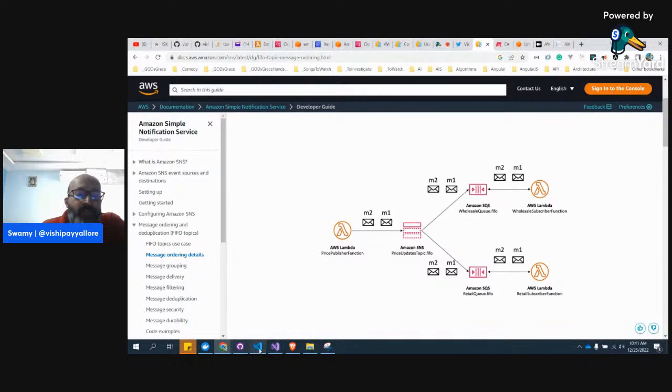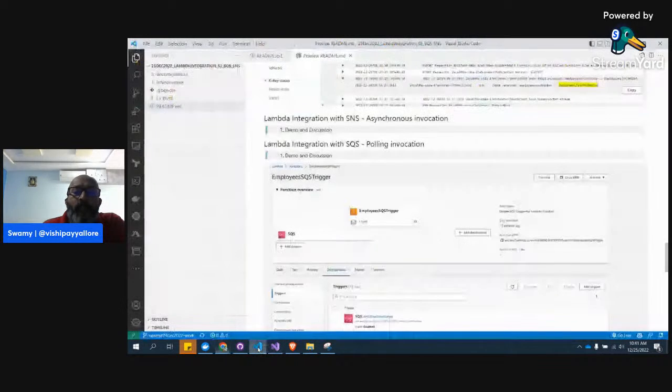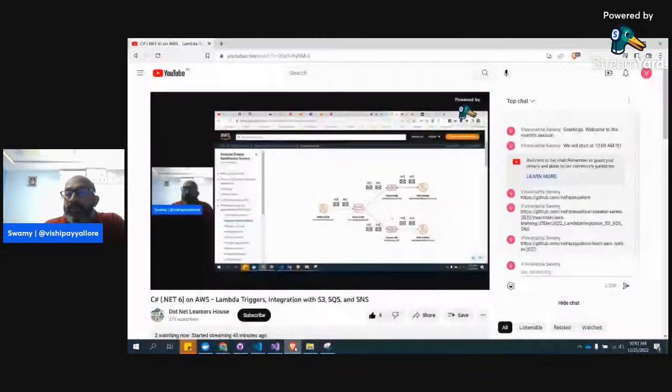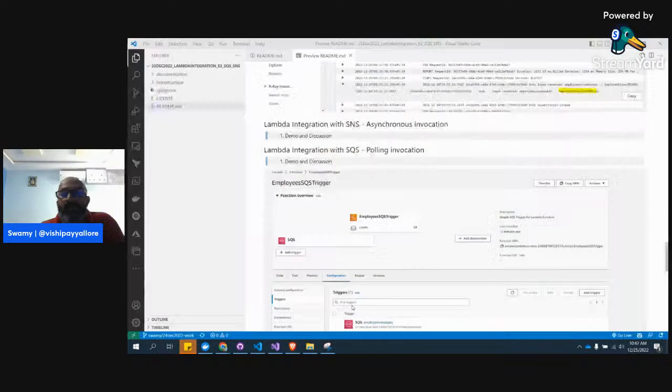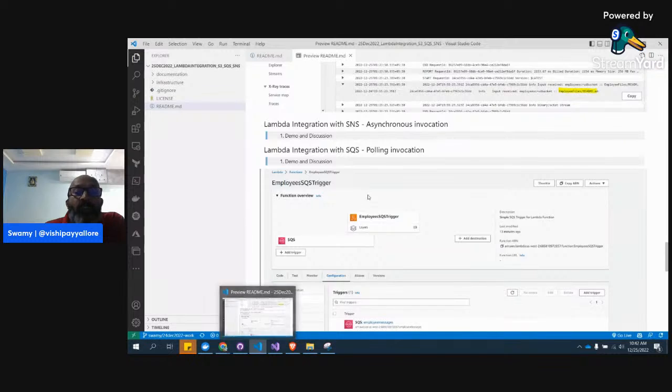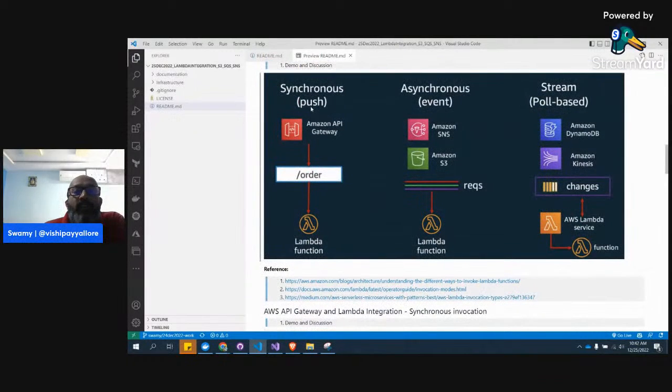So the third kind of thing is this one, Lambda integration. Let me check because I'm the only one here. So I'm just periodically checking this. So this is the Lambda integration with Simple Queue Service. Let's see how that happens. Before that, let's quickly go back here. So here it is push, here it is event. Some event happens, it pushes the message to Lambda. So this is the stream, poll based.